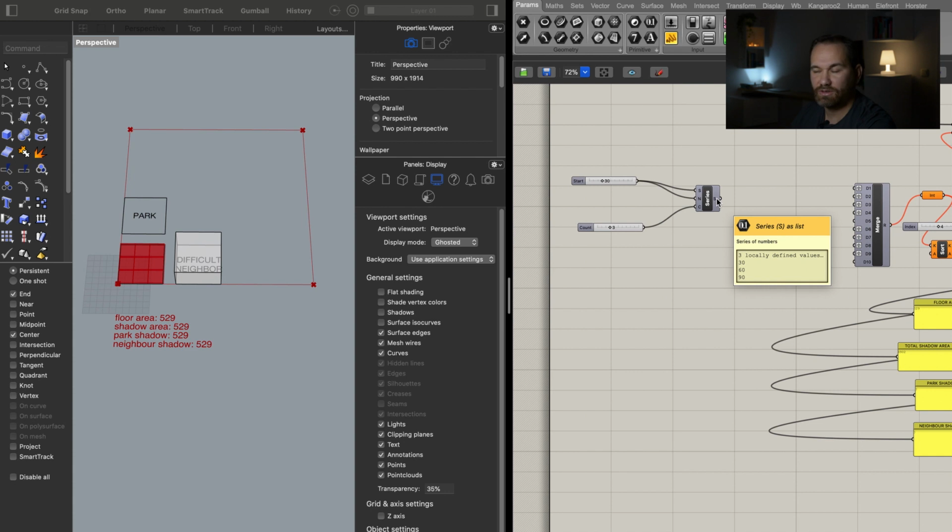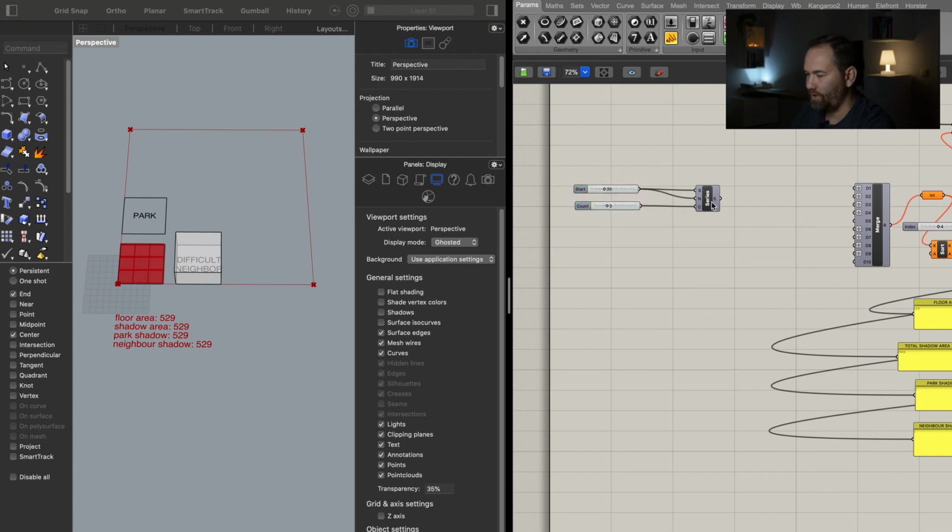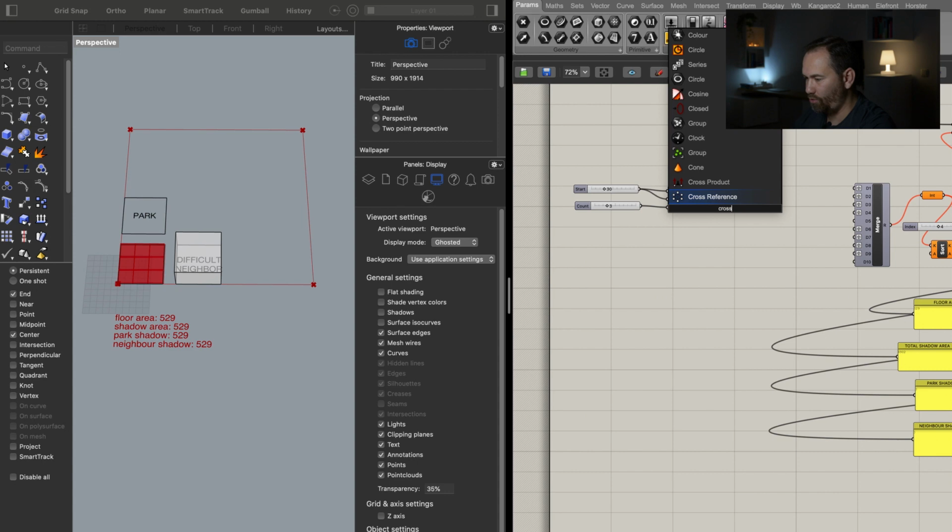That will be 30, 60, 90 for now. So this will be all the states we want for each of the tubes. And now we need to create all possible combinations of all possible tube states for tube 1, 2, 3 all the way to 9. That would be created for us by the cross-reference component.